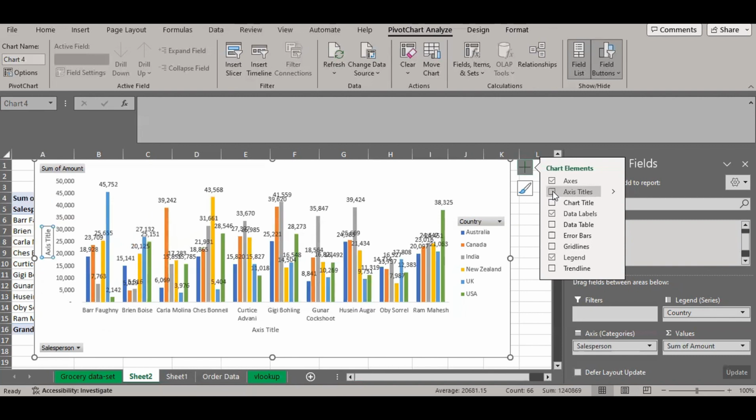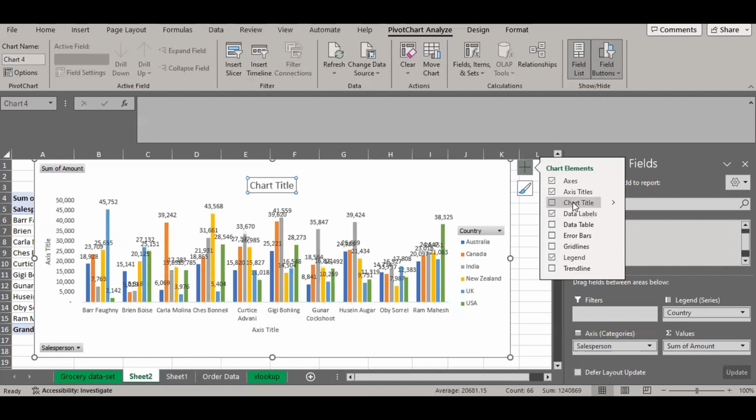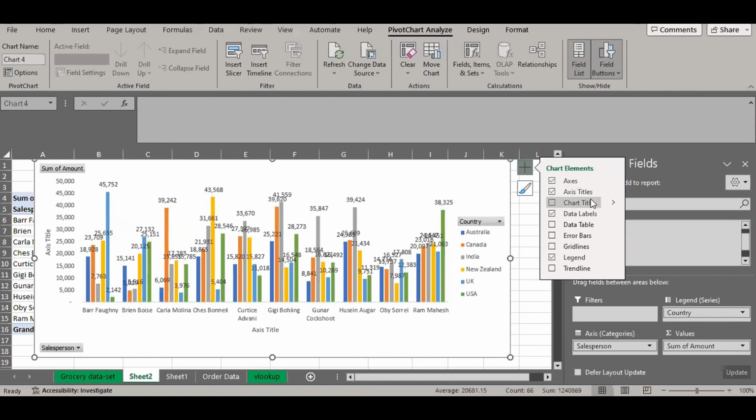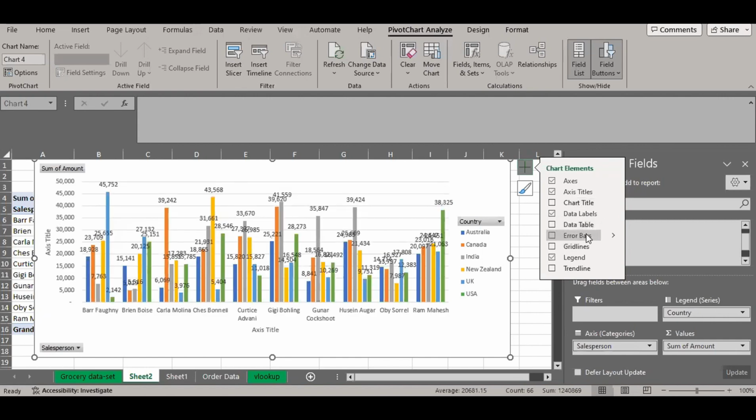So add this title. You want to put salesperson's name, just double click, you write whatever you want to write there. Chart title, salesperson by country analysis. You put it there. What other thing again? These are like the most important things there.